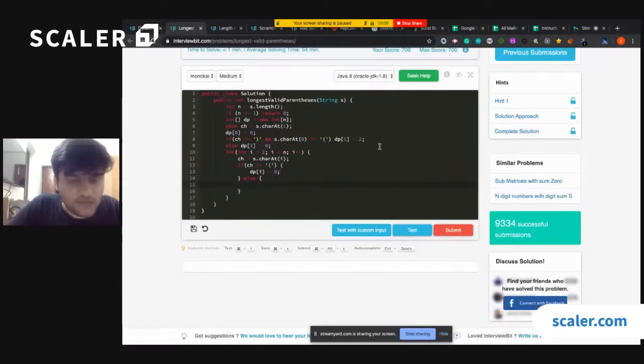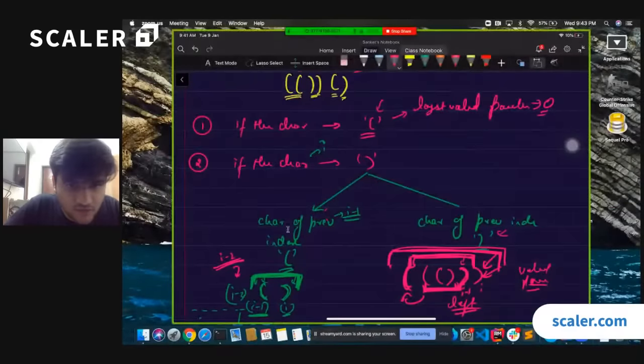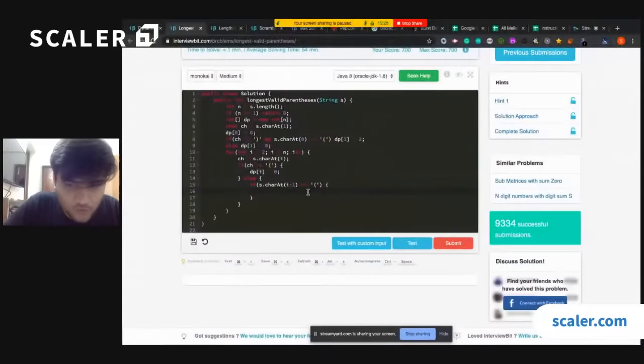Else, if we are having a closing parenthesis, we will check: if s.charAt(i minus 1) is equal to an opening parenthesis, right? So this is the case where we are having the previous index element as the opening element. So we will do dp at i equals dp at i minus 2 plus 2, right? So 2 for the sake of the new valid parenthesis pair.